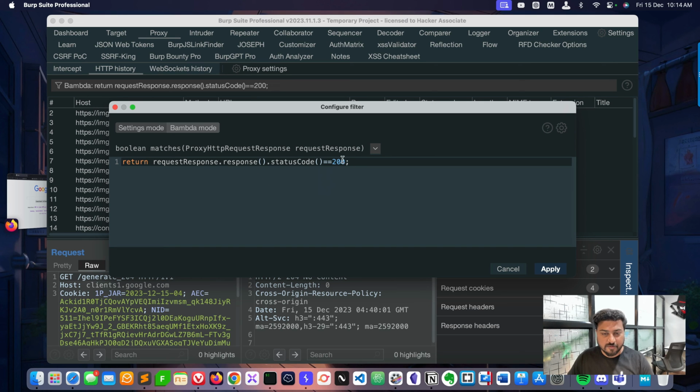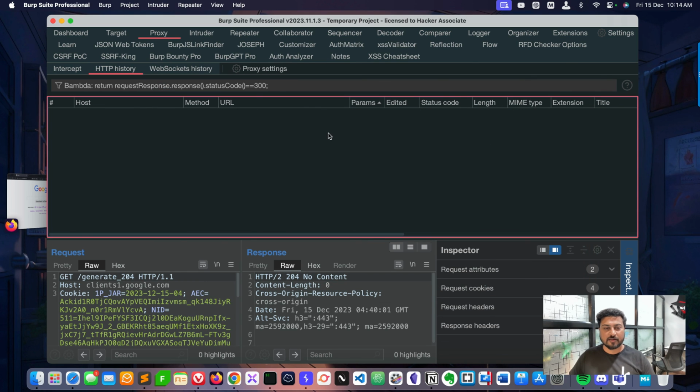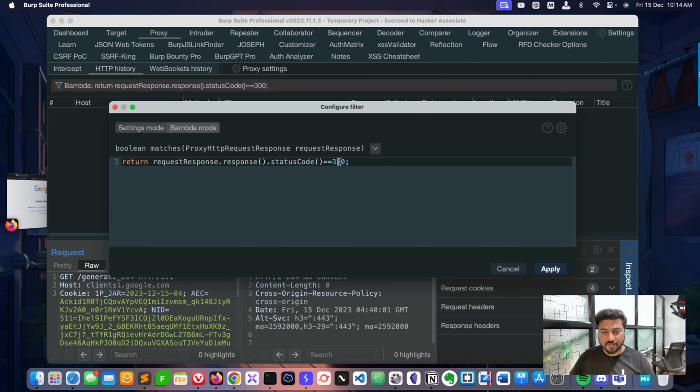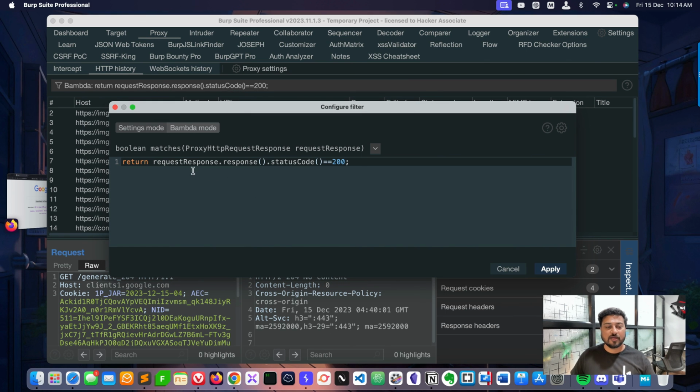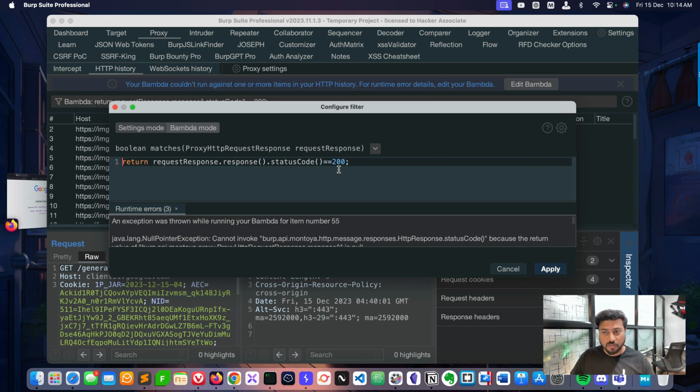If I try to put 300 here, you can see what will happen. Apply. We don't have anything regarding 300. Let me just try 400. Apply. Let's see if we have anything. We don't have anything regarding 400. This is how we can examine each and every request response. Again, I'm repeating, in this request response, show me the response which has a status code equal to 200. That's how exactly you can use Bambda. This is fantastic, I love it. And all complex tasks we will do in the coming video.